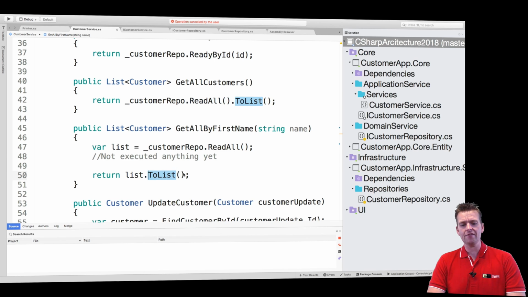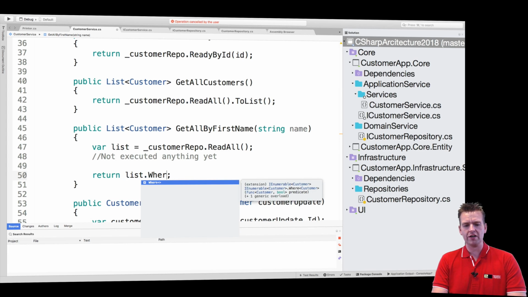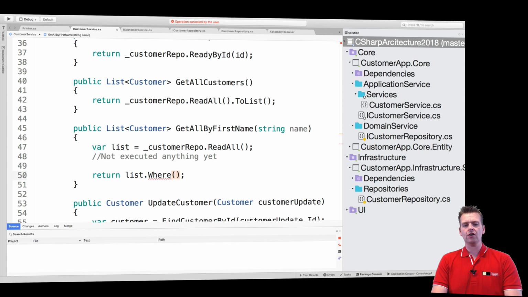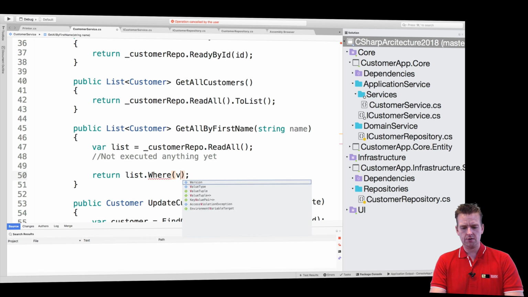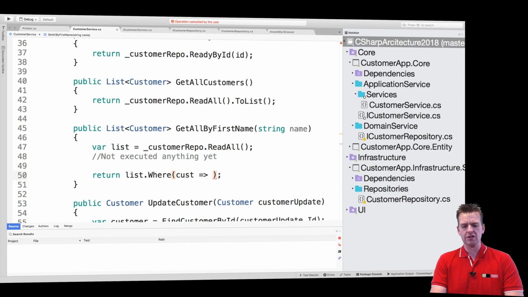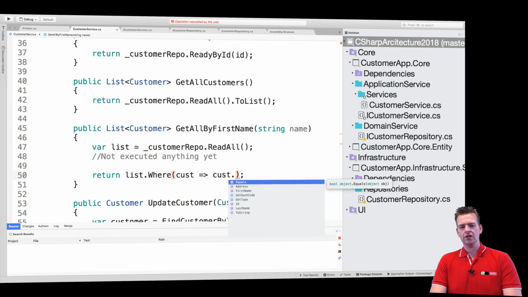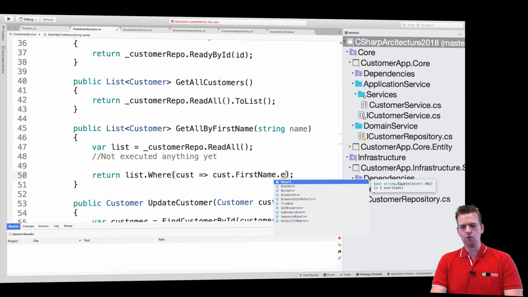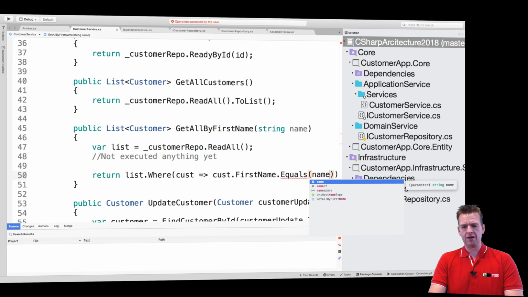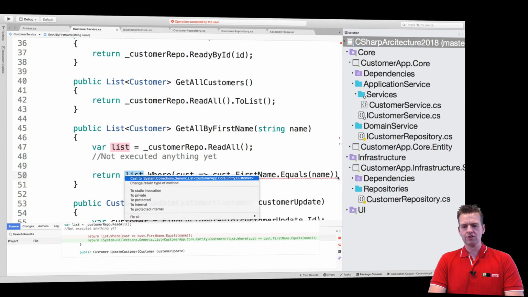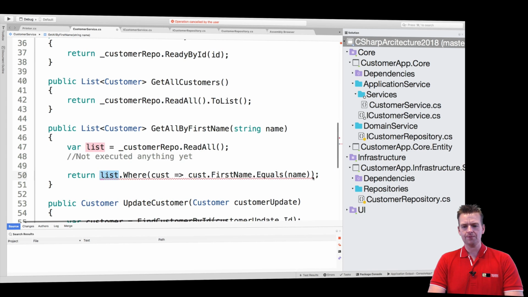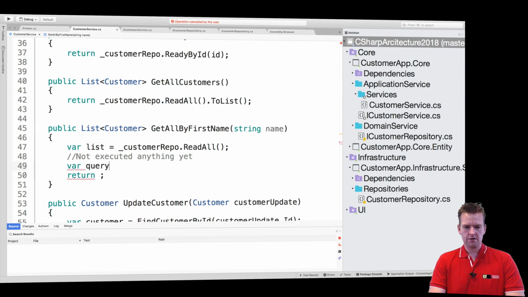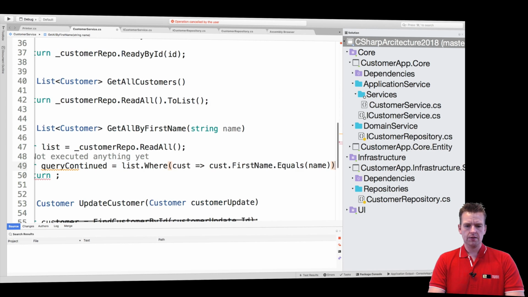Let's say instead of getting everybody, I only want to get the ones where, so I use the where clause with LINQ, and then I say for each customer, and here I use a lambda expression. I want to use that customer's first name to check if that is equal to the name that I'm getting from the outside right here. Okay, let me just move that up one line. So again, it's easy for you to see this. Cut that. Let's make a query continued right here and then put it in there.